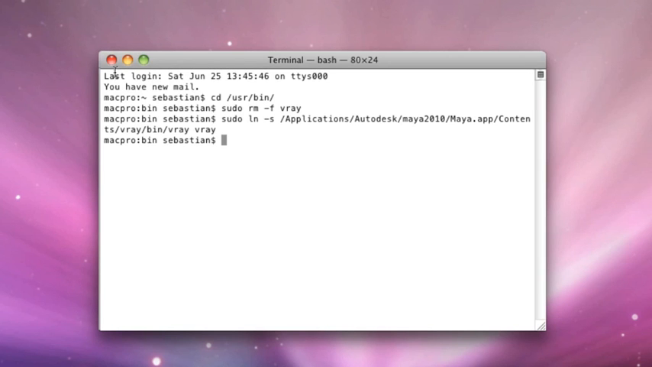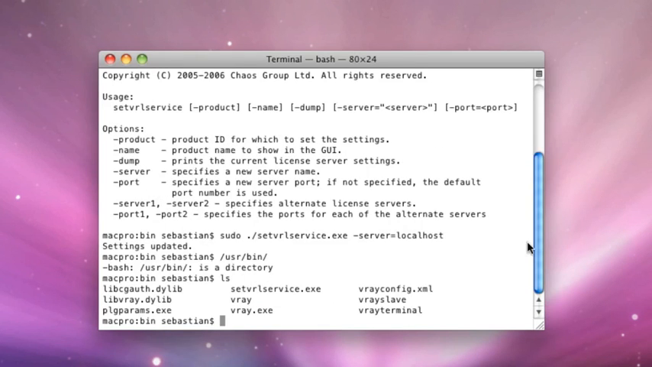So you would go to the application folder and then launch set VRL service, and then set the IP address not to localhost but to the IP address of your computer with the dongle. So the IP address in your local network.